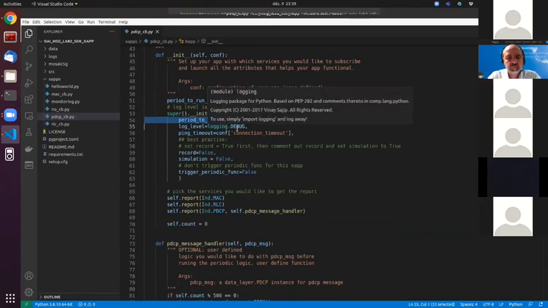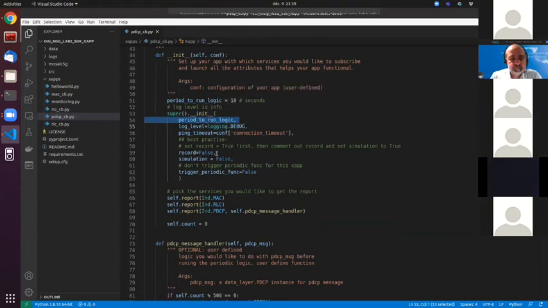So for the Nerf Level, it's the same. Ping timeout is the same. That's the SM. The recall explanation is the same. Trigger periodic function is still false. So that means you still don't launch the periodic function here. But here you will see the differences.